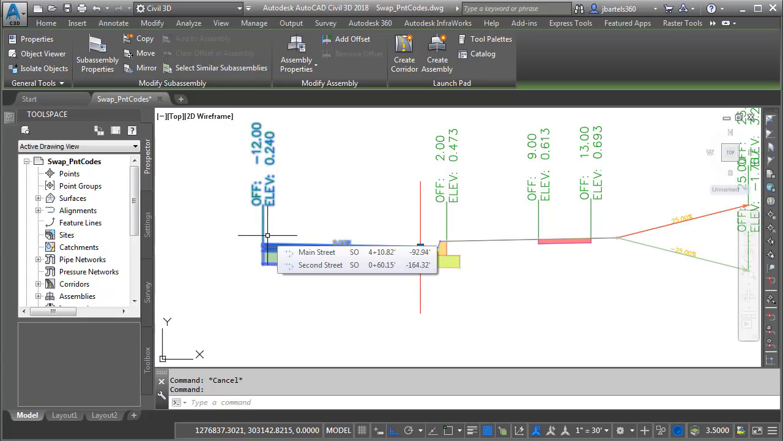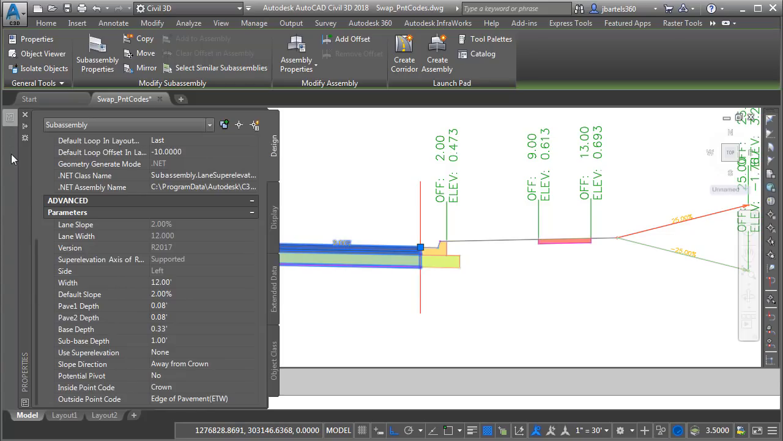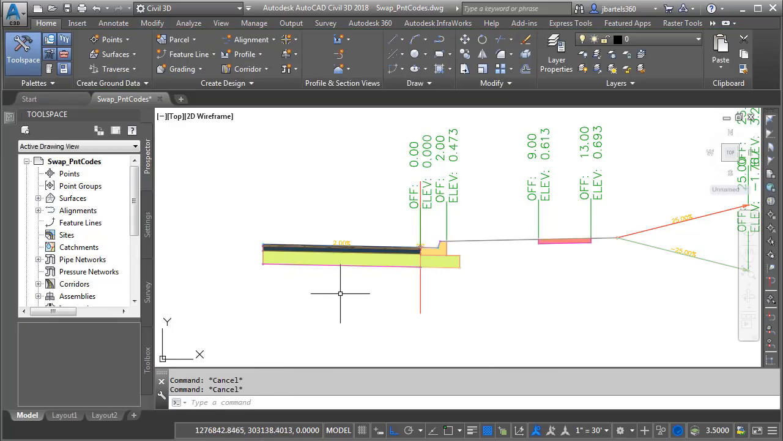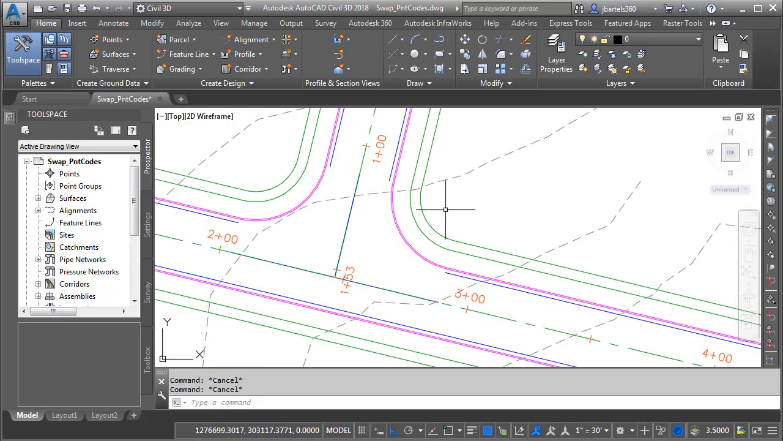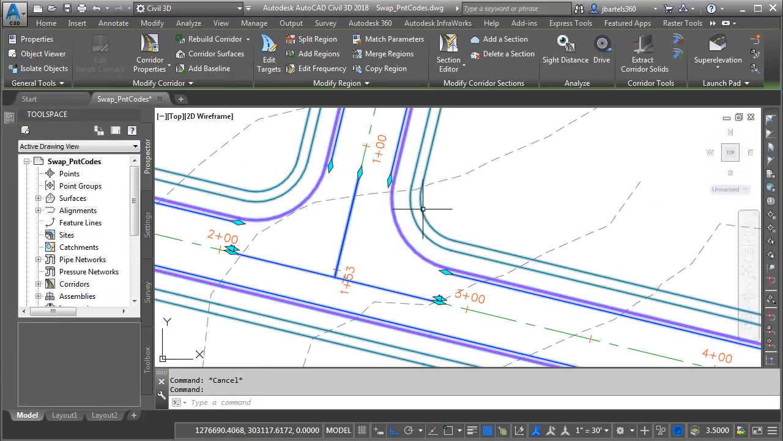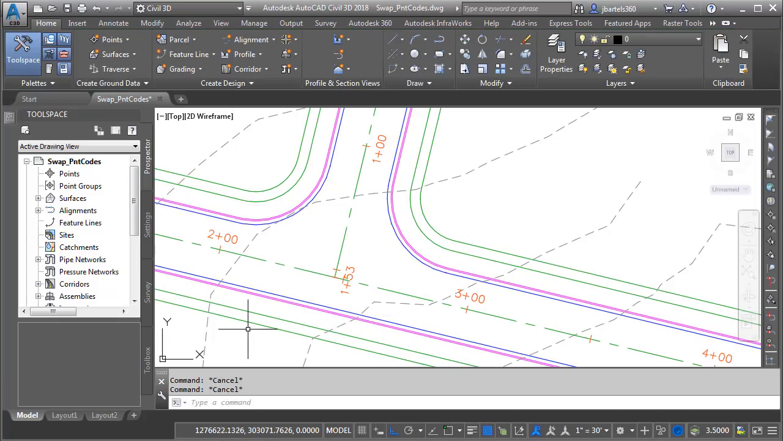Let's make that change. The lane's still selected. Let's come back to the properties palette, and we'll make the inside point code ETW. Notice there are other options here. Feel free to experiment with these when you get a chance. I will then make the outside point code crown. When finished, I'll press escape. I will then zoom out. We'll pan the drawing over. Finally, we'll rebuild the corridor model. I'll select it. And when I choose rebuild, you'll see the feature lines jump to the correct locations.